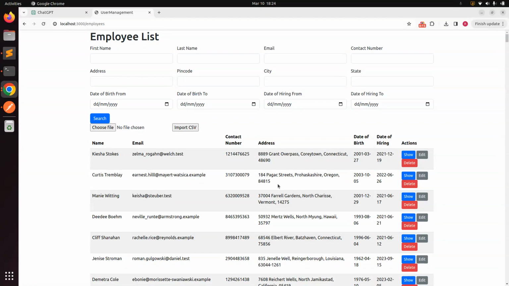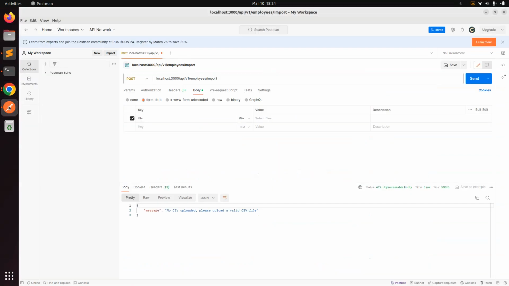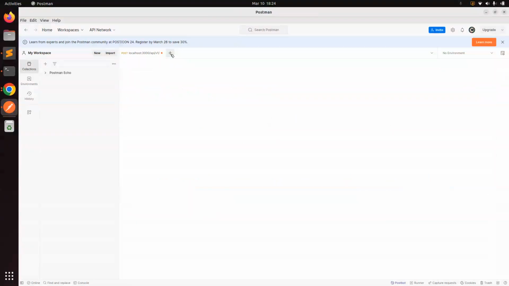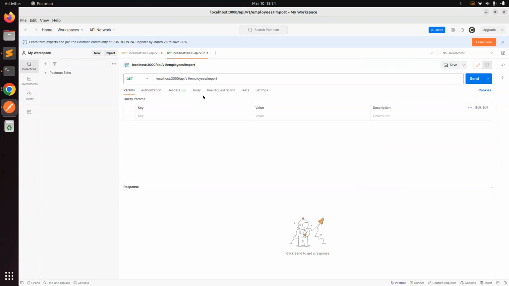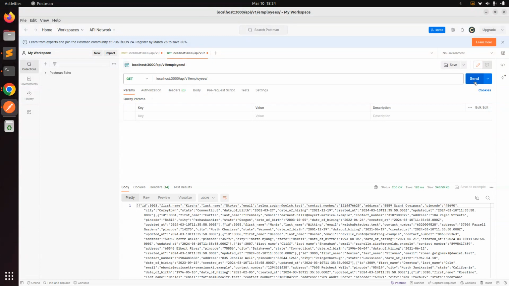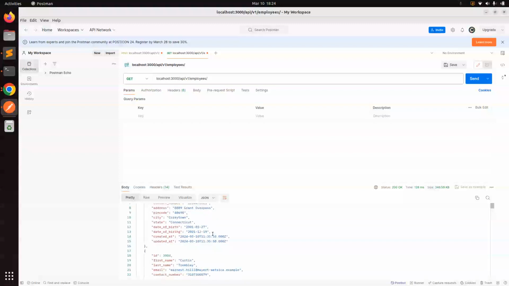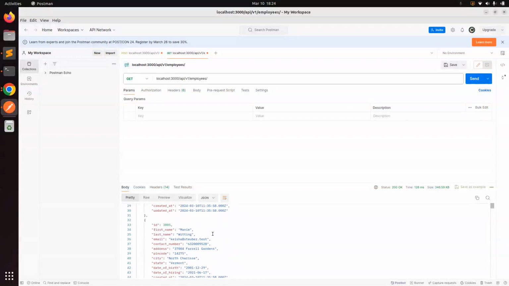Hello friends, welcome back. So far we created the API endpoints and we consumed them using the Postman interface. For example, let's see this Postman interface, and here if I go to the new tab and try to access, let's say, the all employees list. So just remove the import from here, and when I hit the send button, you can see that I get all the employees data on Postman, and this is fine to test your API endpoints.